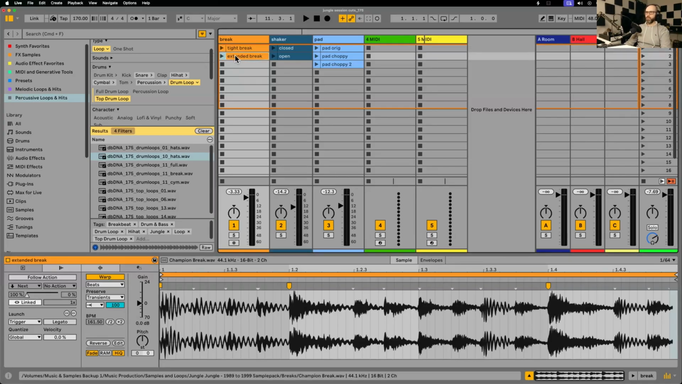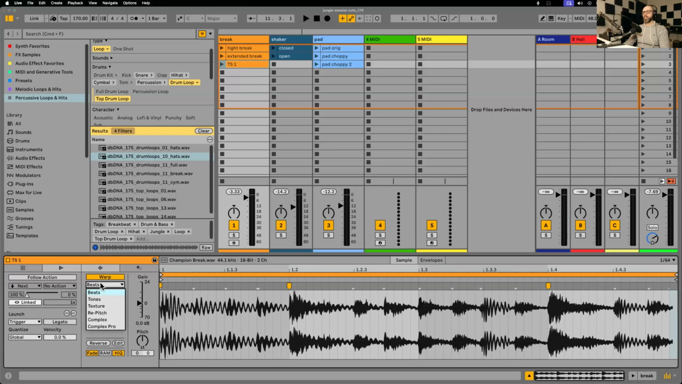Let's take another version of my extended break here. I'm going to call it TS1. We're going to do some fun time stretchy stuff with this one. And I want to take a look at these next couple of warp modes, which are very similar to each other. These are tones and texture, okay?